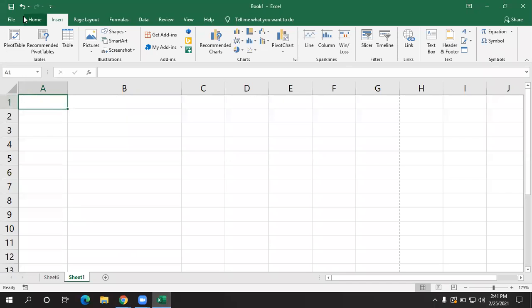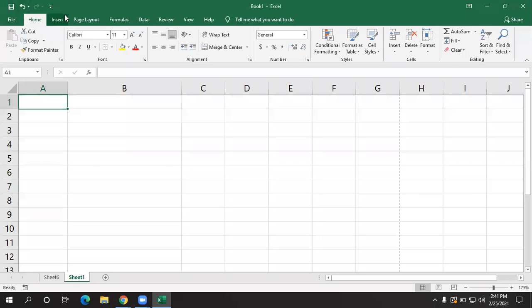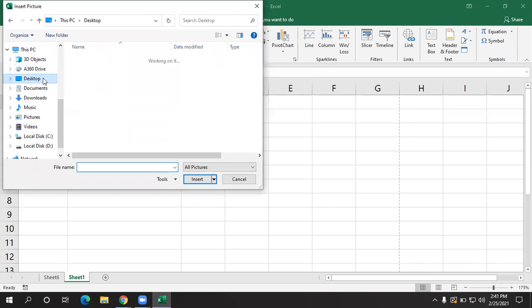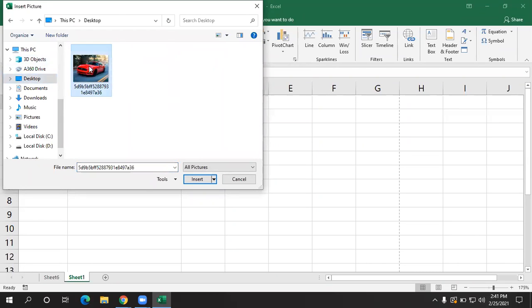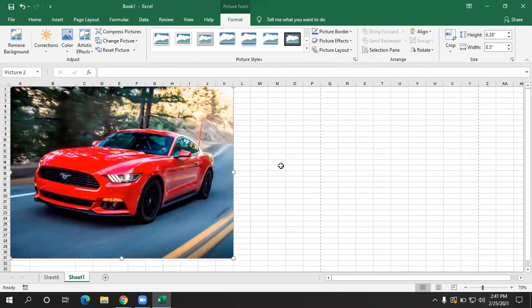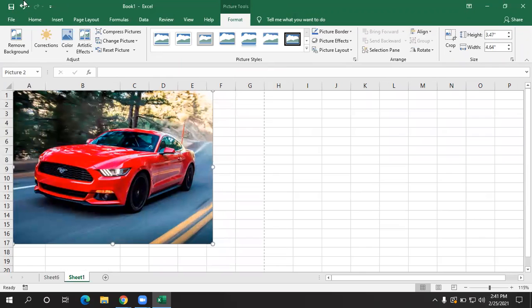Okay, now what I'll do, I'll go to the file. I'll go to Insert, Pictures, This Device, where I have saved the image on the desktop. Just double click on that. The image will be inserted into the Excel. Now just make it small. So this is how we will be inserting the picture.